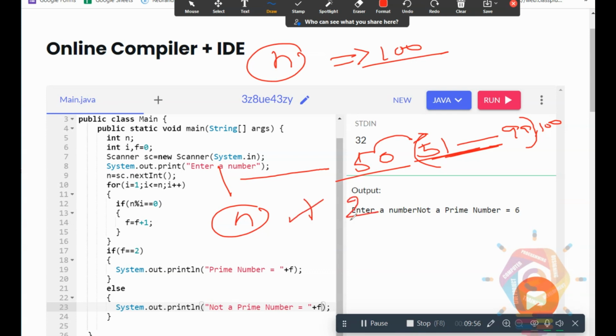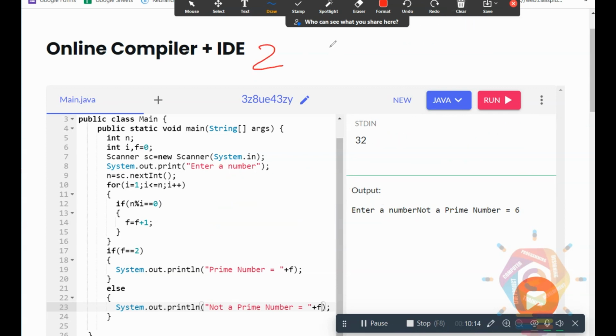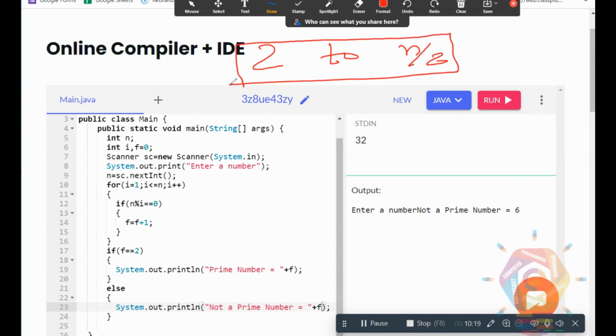This is the perfect zone for finding a factor. Because if there is a factor, it would be between 2 and n by 2. This is the perfect range for a factor. The factor will reside within this range only. The true factor cannot be more than n by 2, and we cannot consider 1 as a factor because it is a factor for both prime and non-prime numbers.